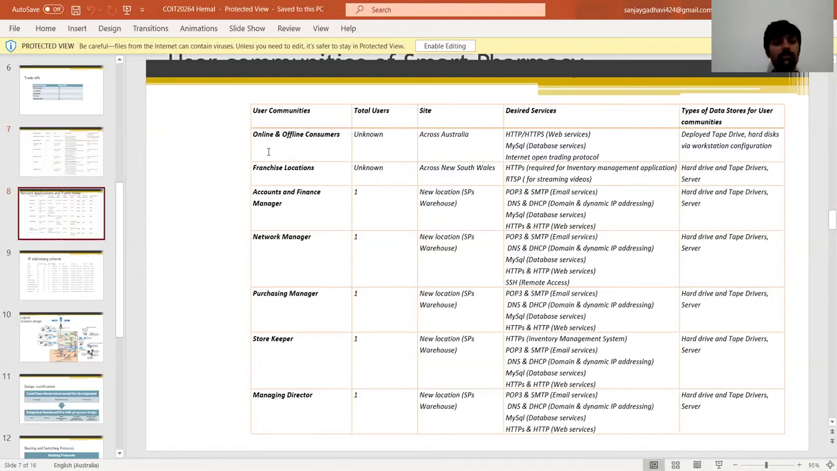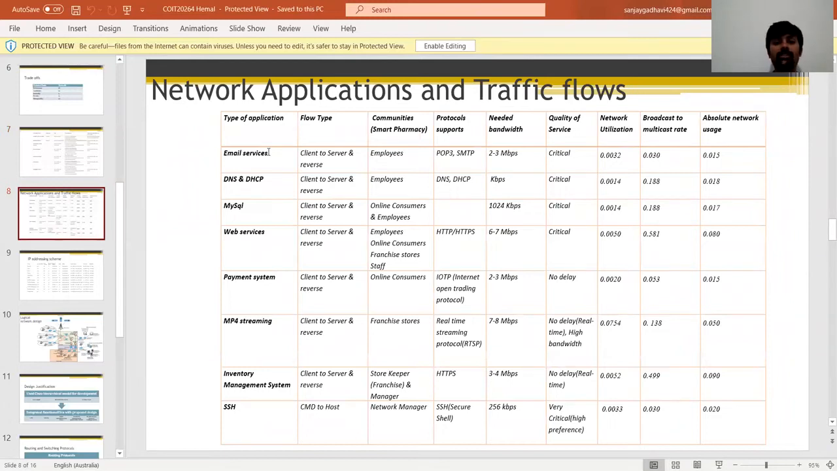Now, if we move on to the network applications and traffic flow, there are different types of network applications in the network design of smart pharmacy: email services, DNS and DHCP, MySQL, web services, payment system, MP4 streaming, inventory management system, and SSH. Generally, the flow type for these applications is client to server and in reverse. But for SSH, it is CMD to host. SSH is managed by the network manager.